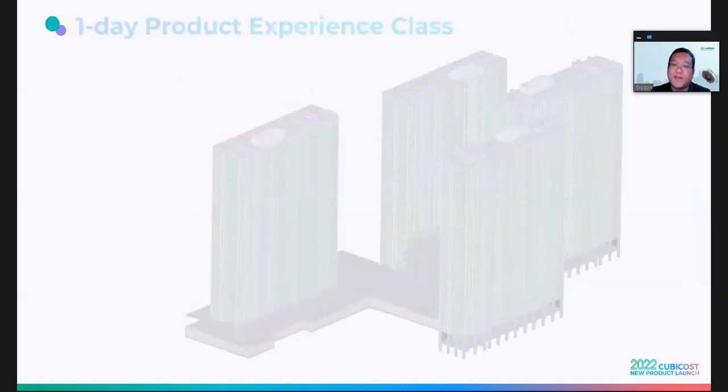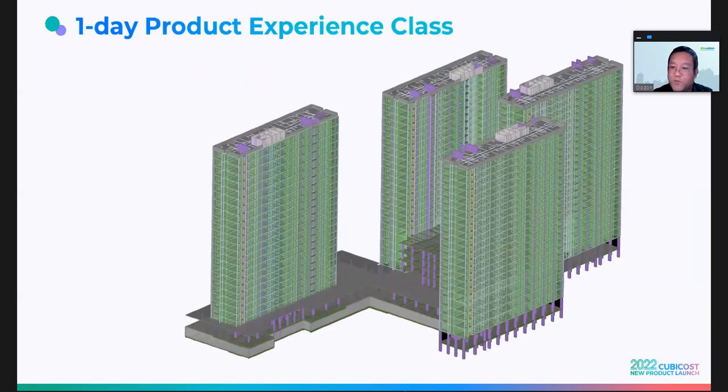And besides that, we have also prepared a 1-day product experience class. The first class will be arranged on 1st April, and the second one on 8 April. During this one-day class, you can test the software by yourself to prove its capability. Because maybe today a lot of the audience are hearing about QuickCost for the first time. After the webinar, there will be a survey, and you can select which date you want to join.